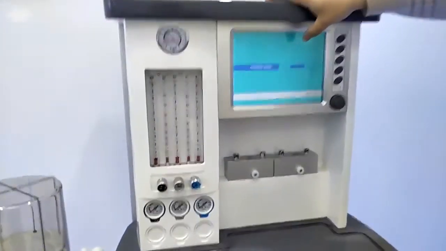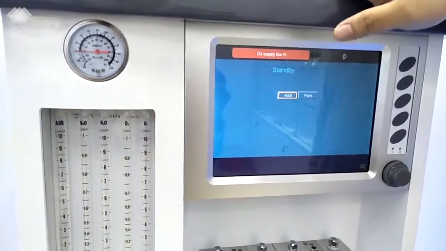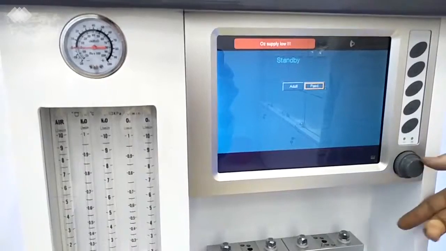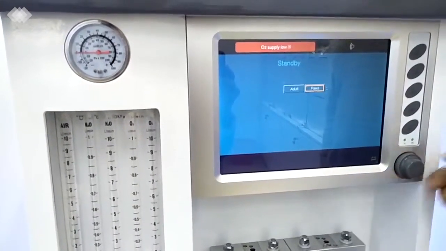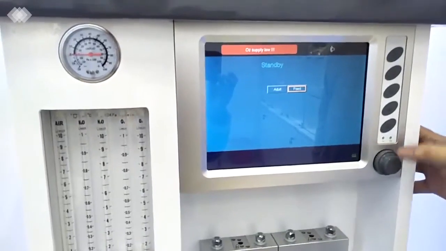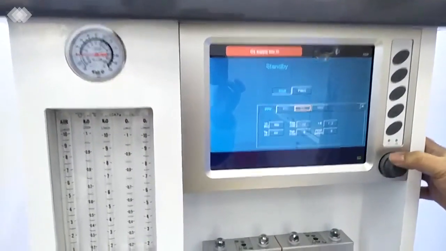We will see the machine first get into the self-testing function, to protect the machine and also prevent damage to the patient. Then we will enter into the adult and the pediatric choosing interface. And under the pediatric mode, we can also use it for neonatal from above 2 kg. And then we can do the presetting.